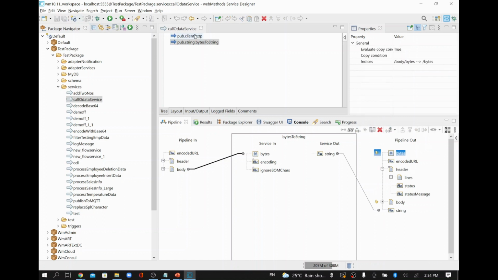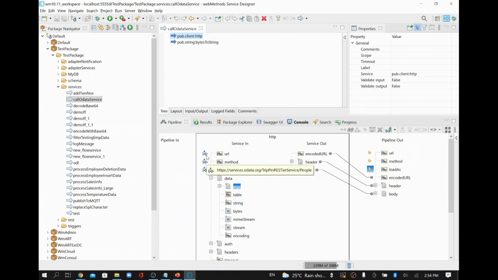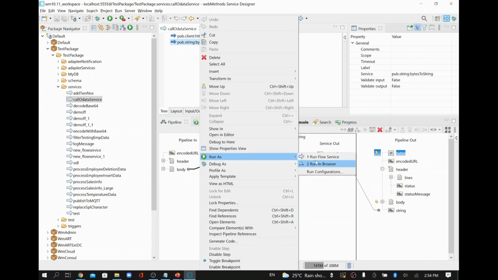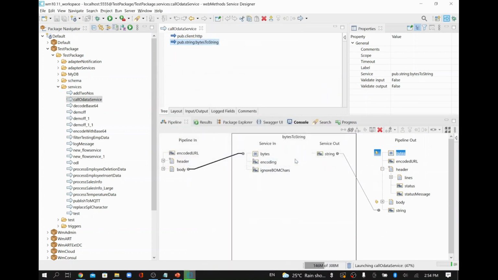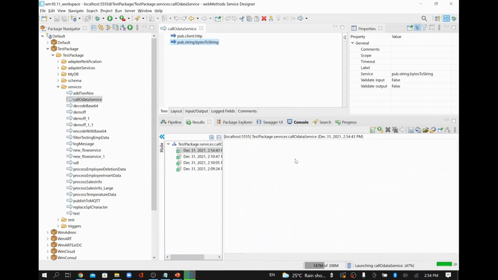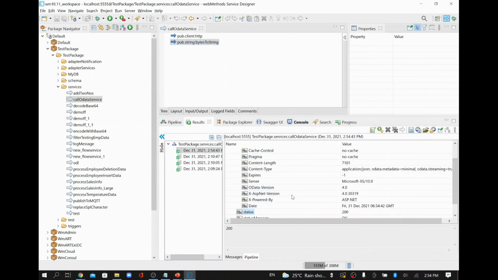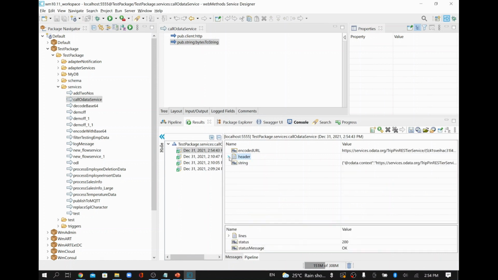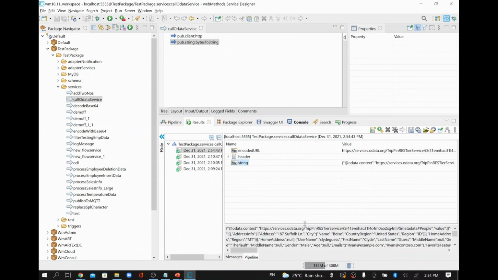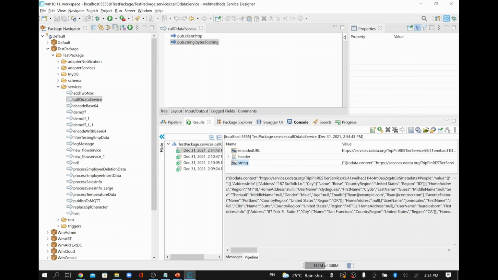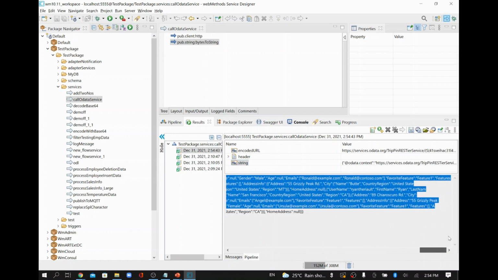Now I'm going to run this service, which internally calls this OData service, and it's going to give a result in a REST format. I'll run it as flow service and give OK. See here, the status is 200 OK, which means you were able to successfully invoke that URL, and then the string. See here, this is the result we are getting, which has all the people records.